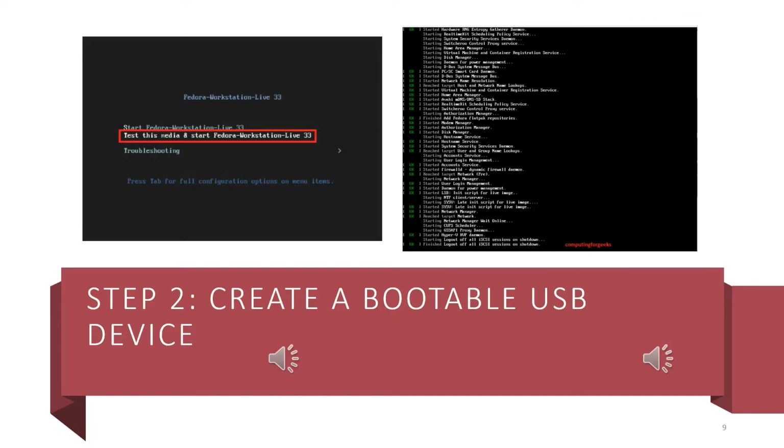The command will be linked in the description below. Wait until the command completes, then proceed to boot your system from the USB stick. You can also install and use Fedora Media Writer, which I'm about to show you.